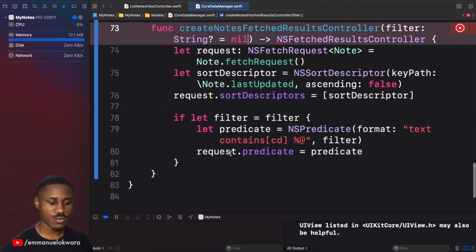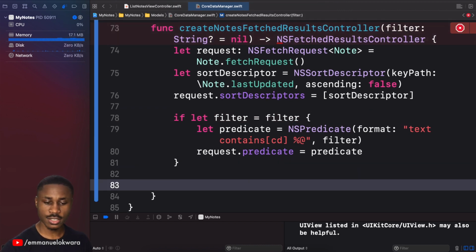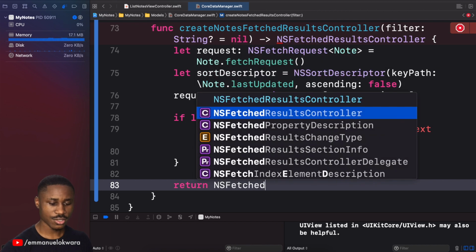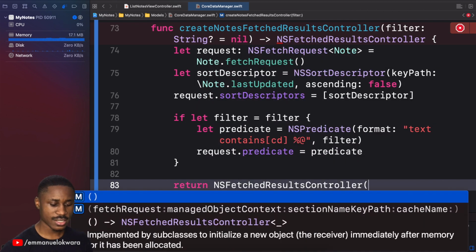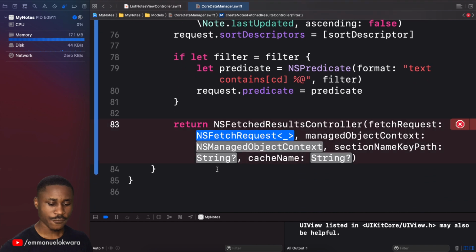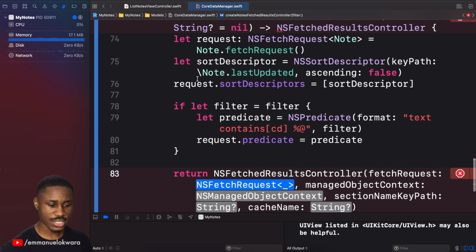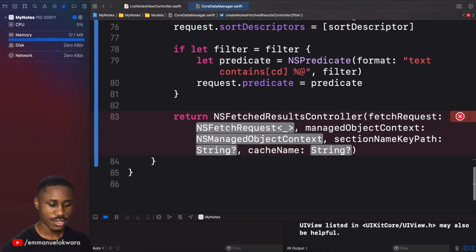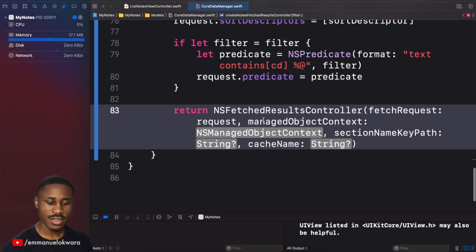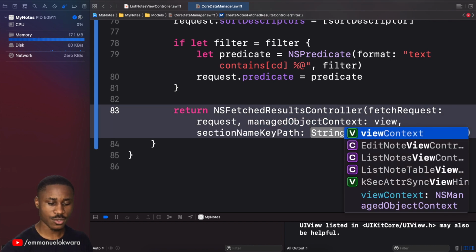Good. So now that we have this, we're not going to need to create the NSFetch controller. So we're going to say return NSFetchedResultsController, and this takes in a couple of parameters. The first one is the fetch request, which, as you know, we already have right here. So I'm just going to put the request there. Then for the managed object context, we already have our view context.